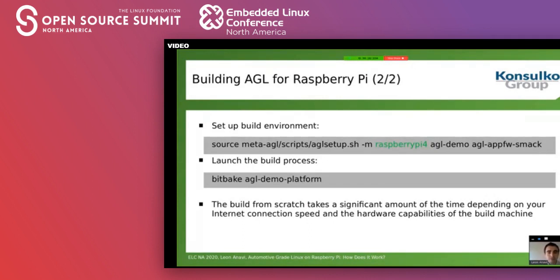I'm just setting up a build environment with AGL demo and AGL application framework SMAC features. However, depending on the use case that you're going to use your Raspberry Pi and AGL, you should decide whether you need to enable more features. And then you need to execute BitBake.